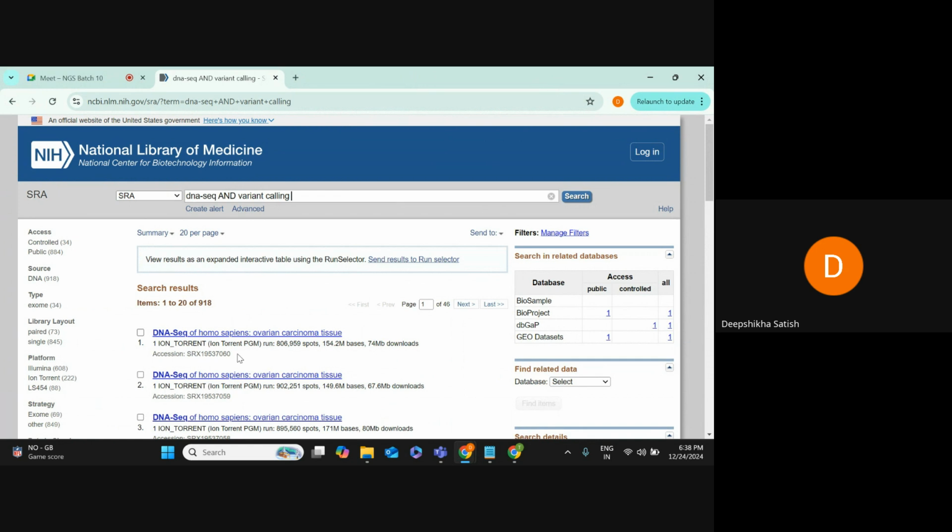Now you can see there are some filters present. On the left-hand side, there is controlled and public access. So what is controlled access? Whoever has submitted data doesn't want to share it freely, so we have to ask the person for permission to download the data. Whereas in public, you are getting only freely available data. You don't need any permission for this.